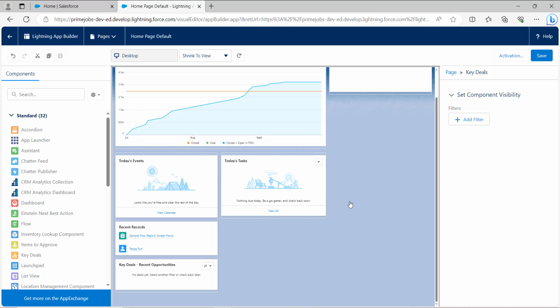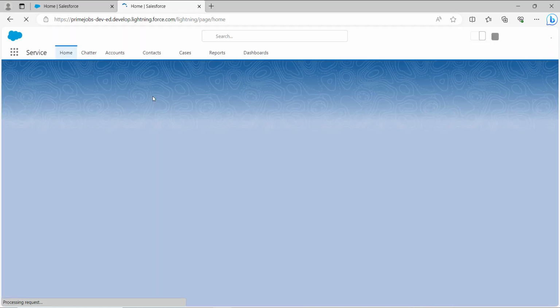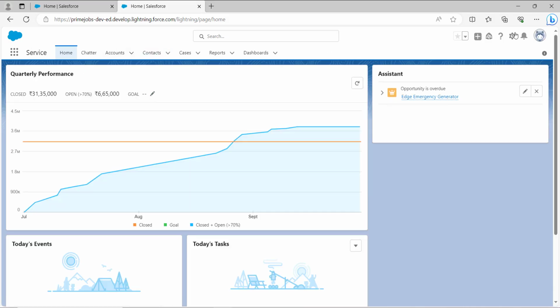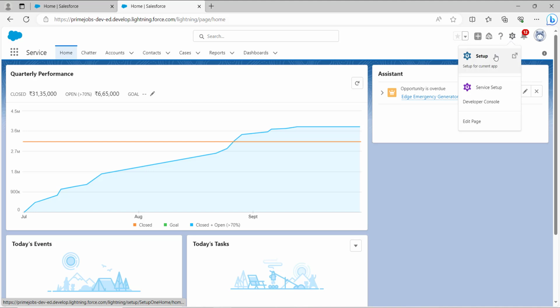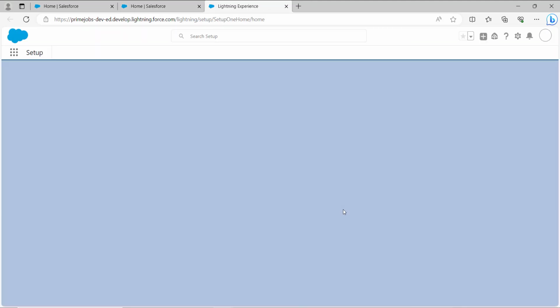Now we move on and learn to edit the home page from the Lightning App Builder. Let's redirect back by using this button, and we again move to the main setup. For moving to the setup, we again click on the gear icon, click on the setup option, and it opens a new Lightning Experience setup.